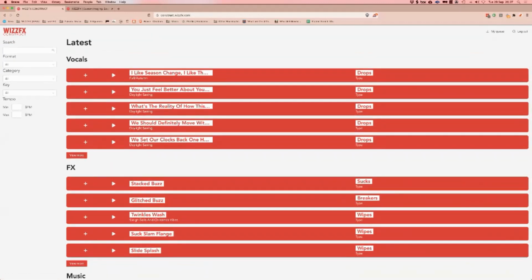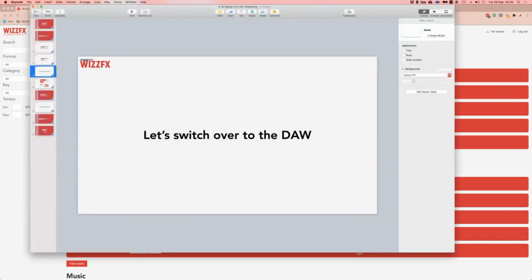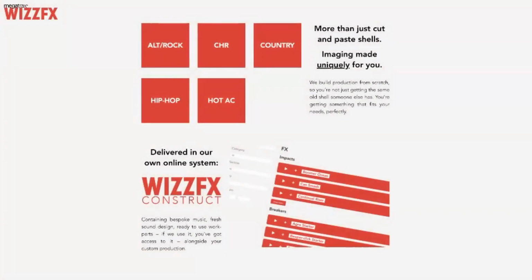Not quite the same as a traditional production service because there's not pre-made stuff in here. If you want to have custom work made, it's served within this database. So it becomes more of a custom production service. The production service sounds like what you want rather than you end up sounding like the production service, if that makes sense. I've got a couple slides on this one. As I was saying, we make custom production and we deliver it in the system.